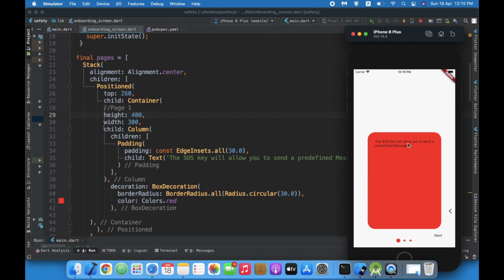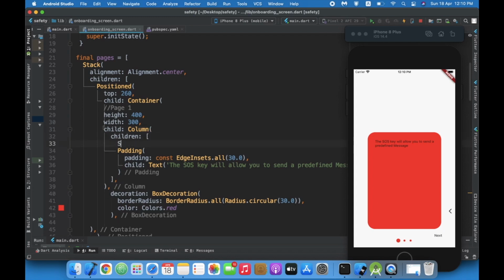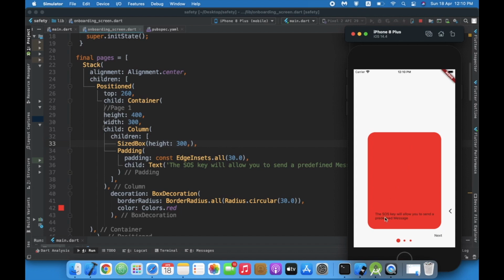Now I want this text to be at the bottom. So I'll come to column, children, sized box, and I'll give a height of, let's say, 300. I'll hit play. Okay, so the text has been brought to the bottom, and now we want an image over here. Okay, everything is looking fine.